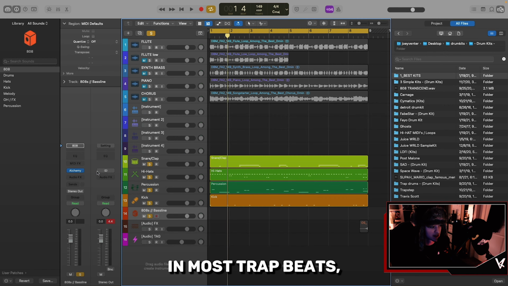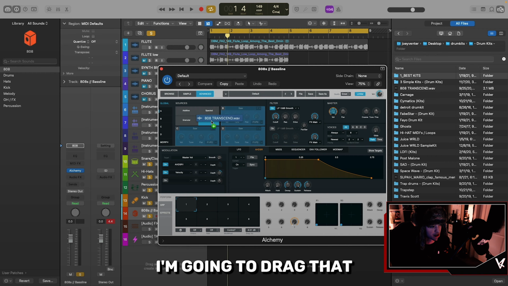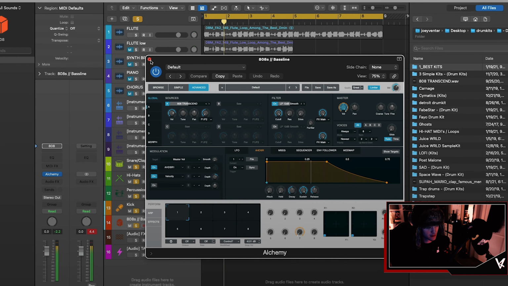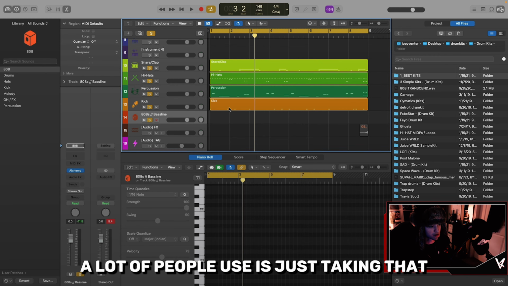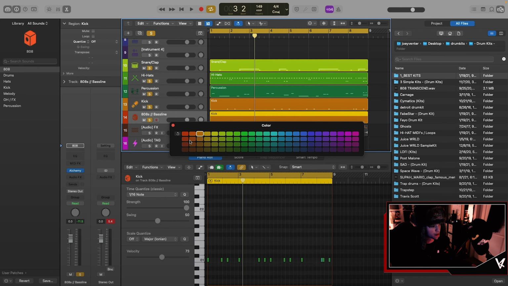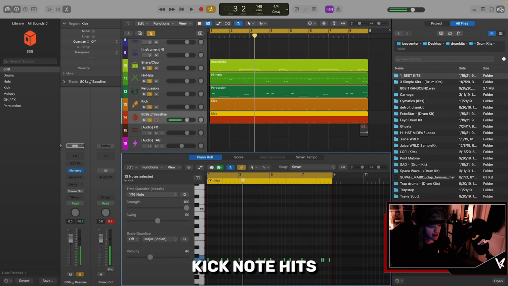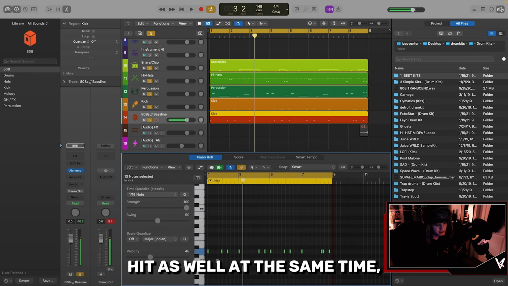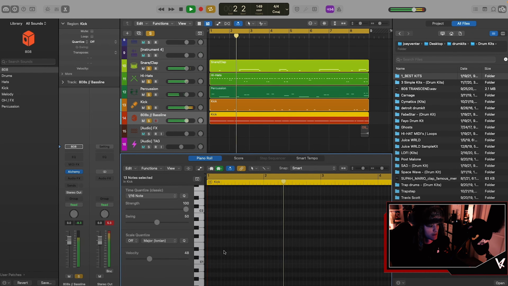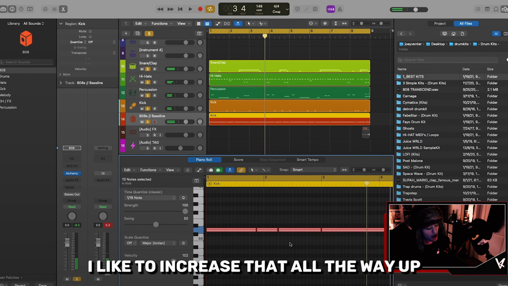In most trap beats, you hear something called an 808. It's basically a shortened version of a bass note. I'm going to drag that into my Alchemy sampler track. A cool trick a lot of people use is taking that kick track down into the 808's track. I'm going to recolor this. That way, every time the kick note hits, you're going to hear the 808 hit at the same time. Now my 808s, I like to increase that all the way up.